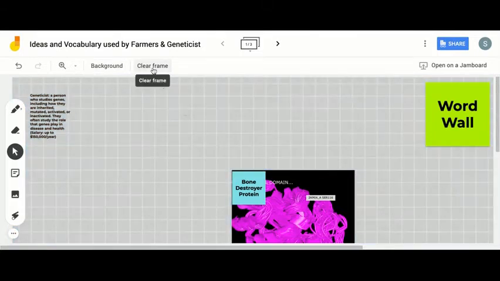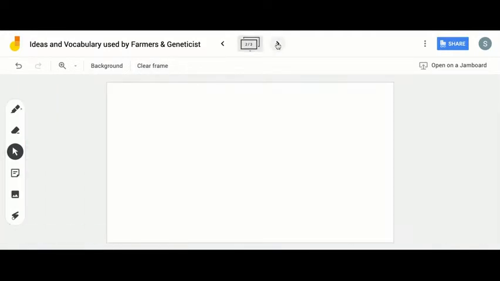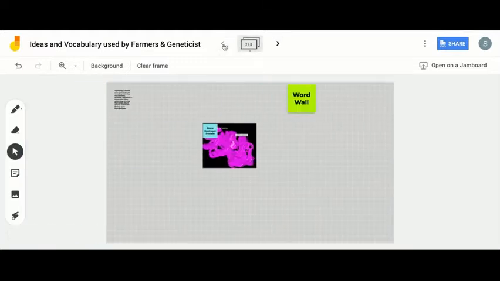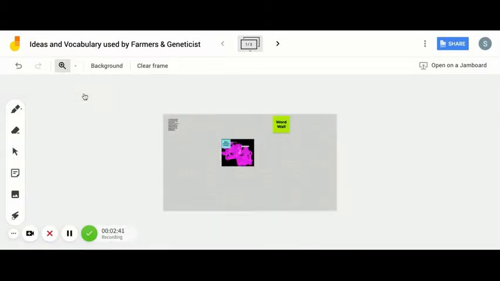And I would avoid using clear frame right now because that would clear everybody's work and everybody's working on it at the same time. If you run out of room, you can go to the top and add a new board. You can also add boards by topic. You can increase the size of the board and also decrease the size of the board.